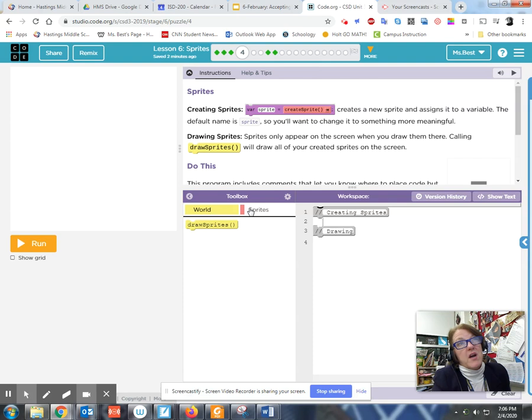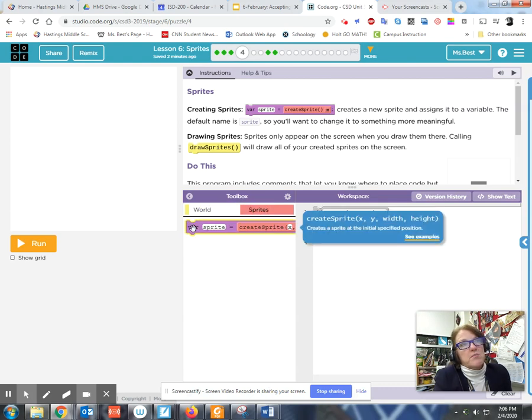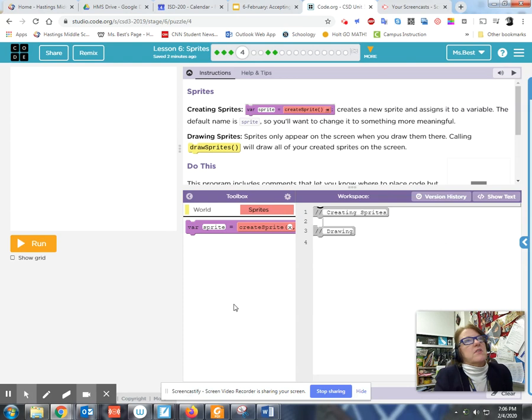And notice in your toolbox, I don't see my blue drawing in my math one right now. You see something called world, and then you see something called sprites, and it has this purple variable part attached to it. So to create a sprite, this block creates a new sprite and assigns it to a variable. The default name is called sprite, so we'll probably want to change it to something a little more specific that we kind of know what it means. But as we're getting used to it, we'll just stick pretty basic.